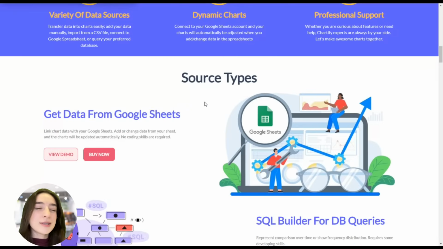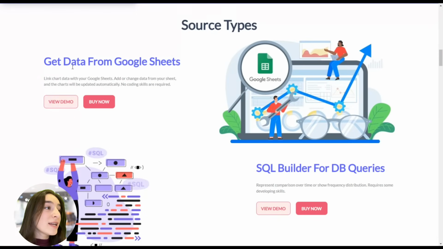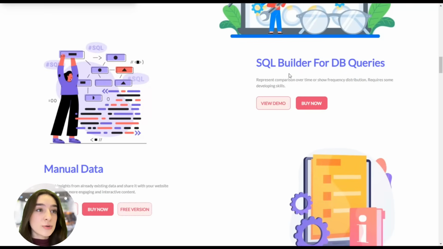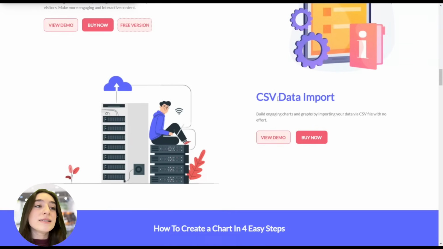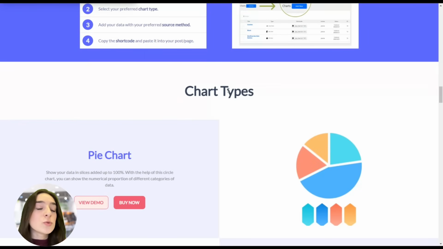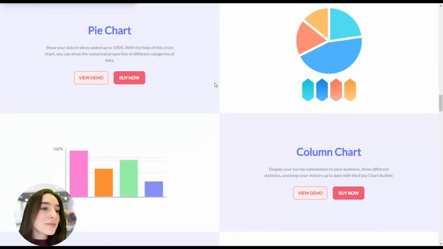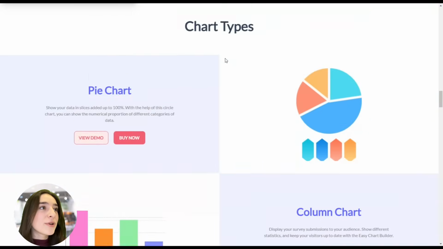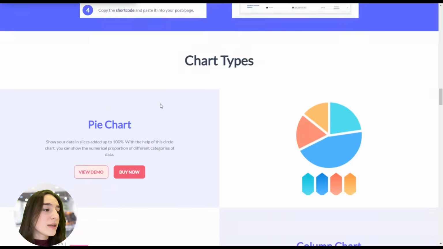Okay, so let's go and see what these are. We can get data from Google Sheets, SQL Builder, manual data, and CSV data import. Nice, amazing. So we're flexible enough to choose which way we want to import our data. And these are the types. But for that, let's head to this demo that they have.